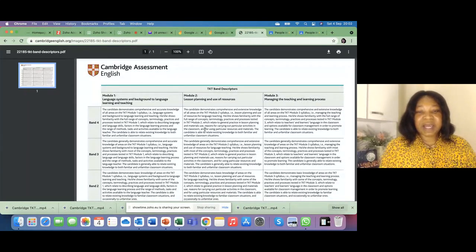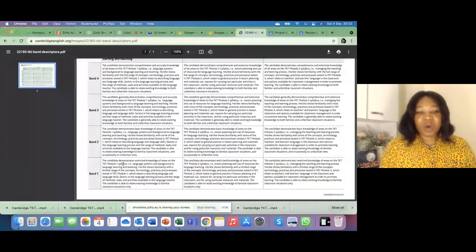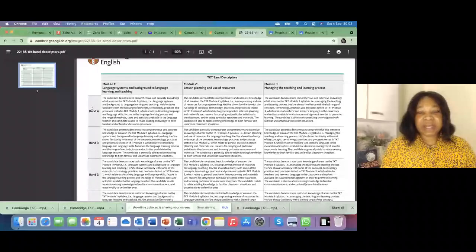Results. If we want information on results, we have the band descriptors, and I'm going to open the band descriptors. Now, TKT has 4 bands, band 1, band 2, band 3, and band 4. Band 4 is the highest. You're an excellent English language teacher if you score band 4.